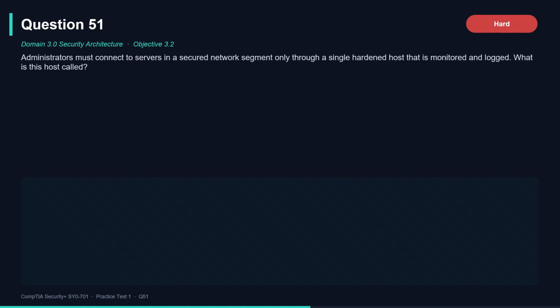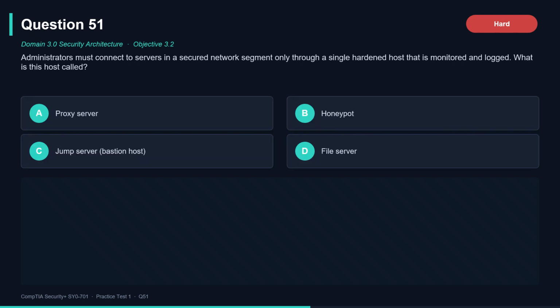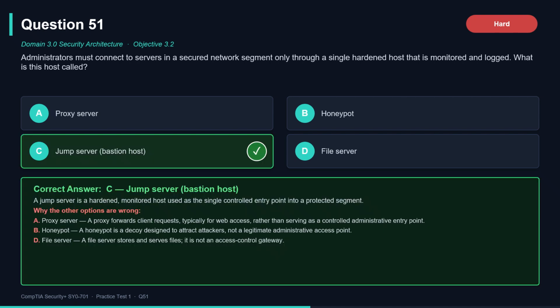Question 51. Administrators must connect to servers in a secured network segment only through a single hardened host that is monitored and logged. What is this host called? The correct answer is C, jump server, bastion host. A jump server is a hardened, monitored host used as the single controlled entry point into a protected segment. Now, why the other options are wrong?